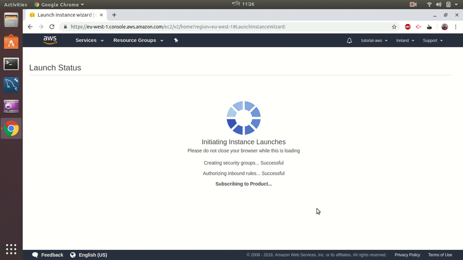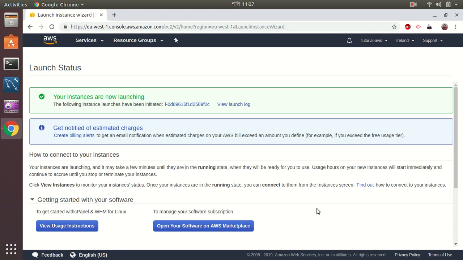It will probably take some time. It will install WHM cPanel over there and all the required software, PHP, Apache, and everything you need to install. So let's wait till it's finished and then we can see how quickly we have installed AWS WHM cPanel.